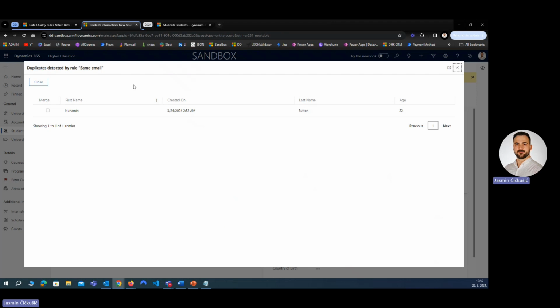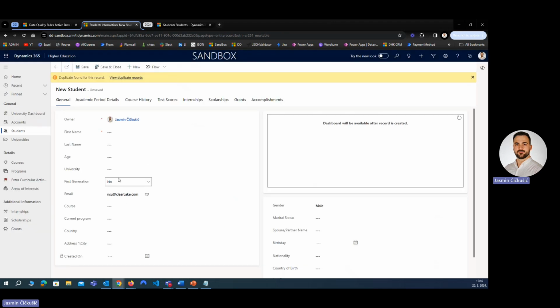So from here, my end users can merge these records, or they can go back and fix this email. It's up to you how you configure it behind the scenes. So that's how you detect duplicates, and how your end users detect duplicates.